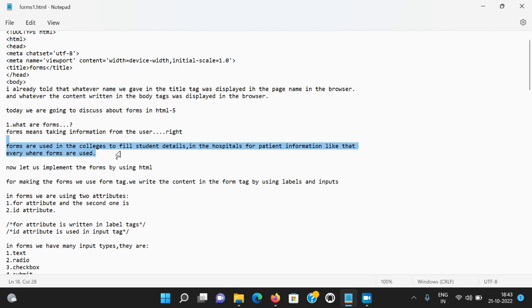Okay, now let us learn the topic forms. We want to write a form. First we write a form tag. For making forms we use a form tag. We write the content in the form tag by using labels and inputs. In the form tag we use label tags and input tags. In those label tags and input tags, we write the elements in between. For the label tag, we use the for attribute.